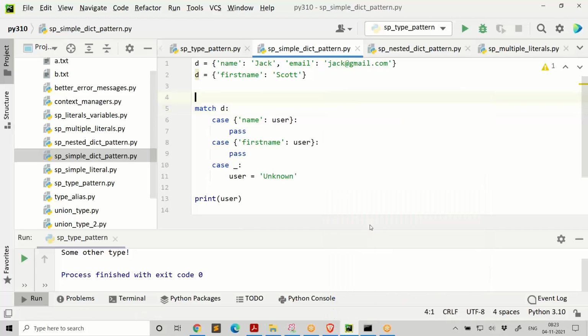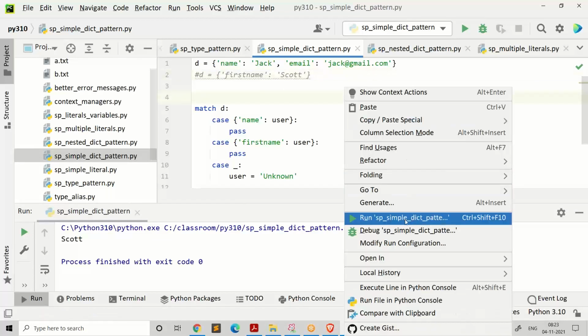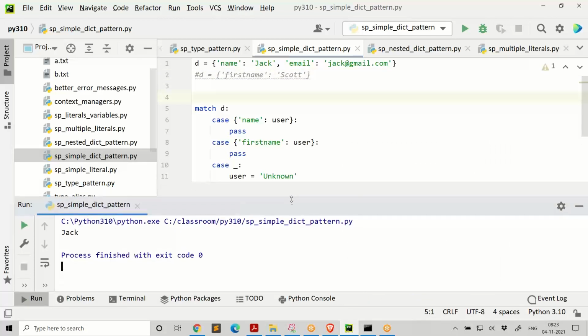Now go ahead and run. In this case, it is getting scored because this is the dictionary now. Just go and comment out this. Still, we are able to get the name, though the structure is different. And run it, and you get it.